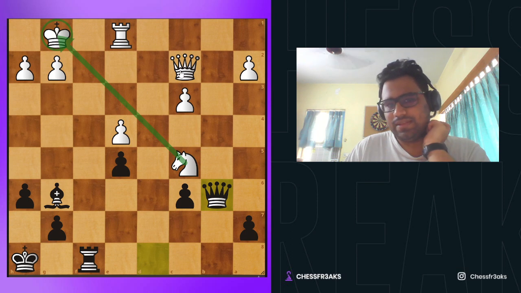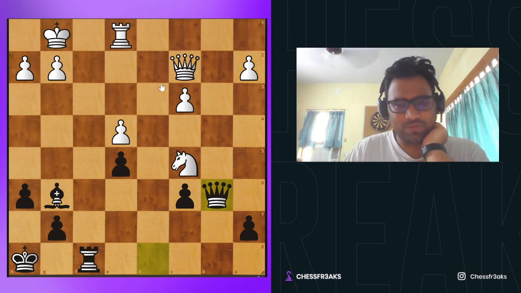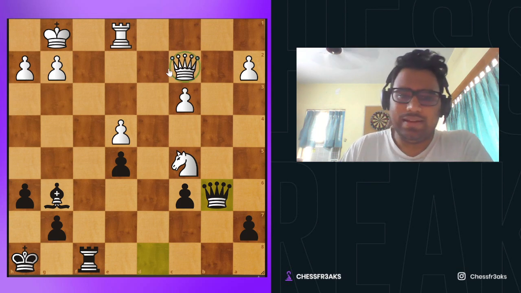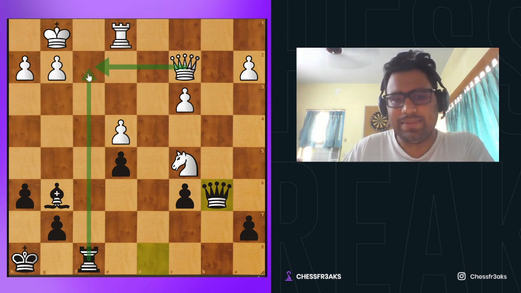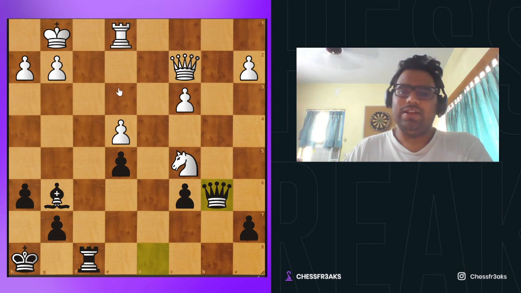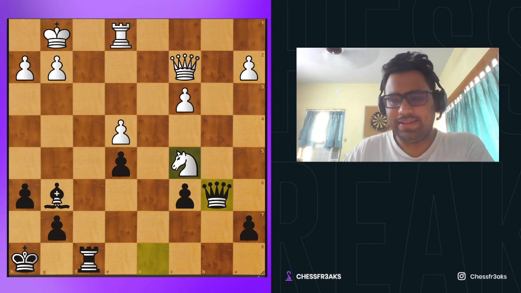And how does white save this knight? There is no option for white. The queen could have come here, but our rook is guarding this square, so white will have to give up this knight in the next move.